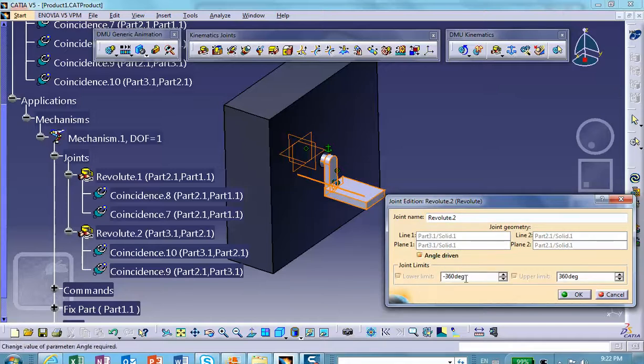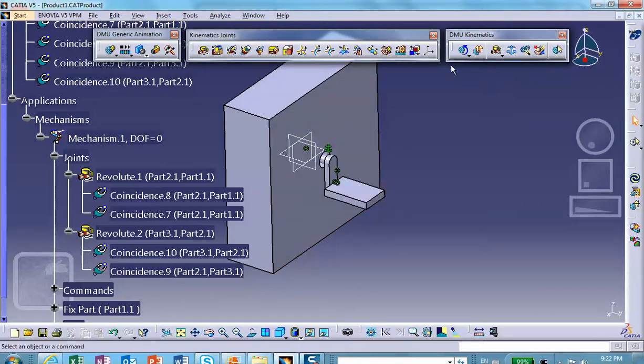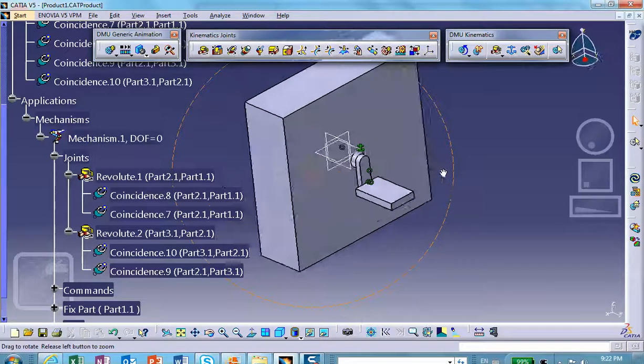Okay, needless to say, the mechanism can be simulated. If you want to do that manually, you click on this simulation with command. There's going to be 2 sliding bars. One is going to be responsible for the axle, the other one is responsible for the paddle. Okay, good. So now we're going to bring in our mannequin.